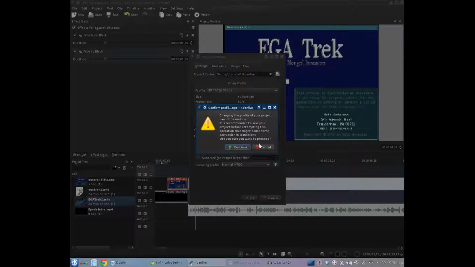Okay, so that's one thing. If you've got transitions between clips and stuff like that, and you decide to change your clip settings, it will screw up timings, especially if you change the frame rate. And that's probably going to screw up my alignment of my audio. We'll see.